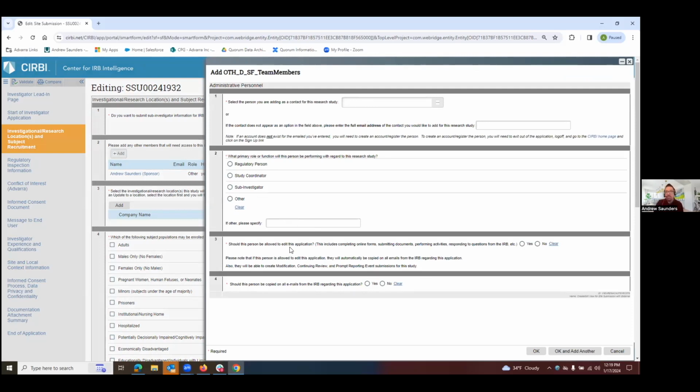Then you can edit their permissions for the application. Let's say you want them to be able to review the application, but you don't necessarily want them to make any edits. You can indicate no here, they don't need to edit the application, or yes, they can go ahead and edit the application. And then should this person be copied on emails regarding the application, and you can indicate yes or no there. Then you can select OK, and then that additional individual will appear here under your name. Or if you're going to add multiple individuals, you'd say OK and then add another, and then complete this form for the other individuals who will need access to your application.